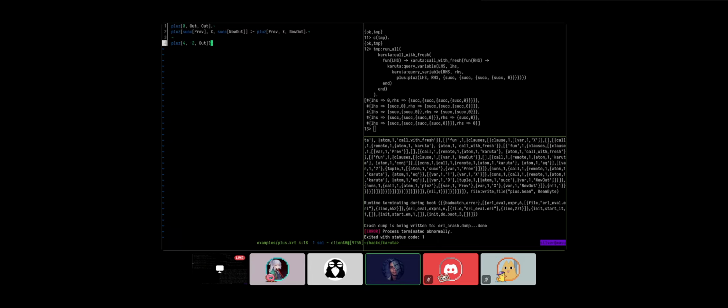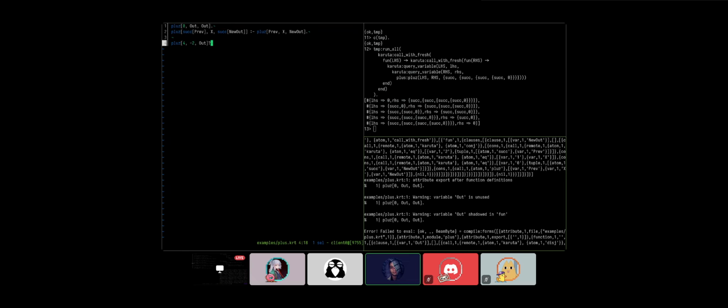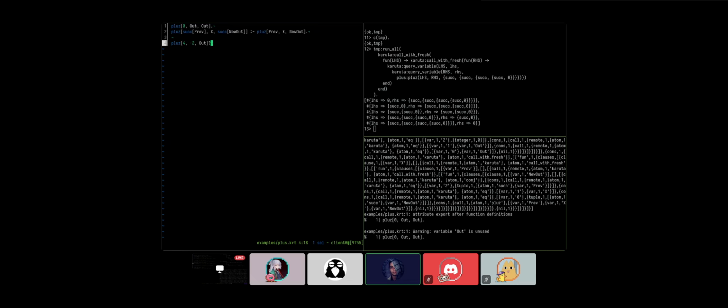Oh, it didn't actually. Interesting. What's the problem? Attribute export after function definitions. Wait, so that means you cannot do what Magetta said. Ah, okay. You have to have all of the exports before the function definitions, I guess. That's kind of annoying.